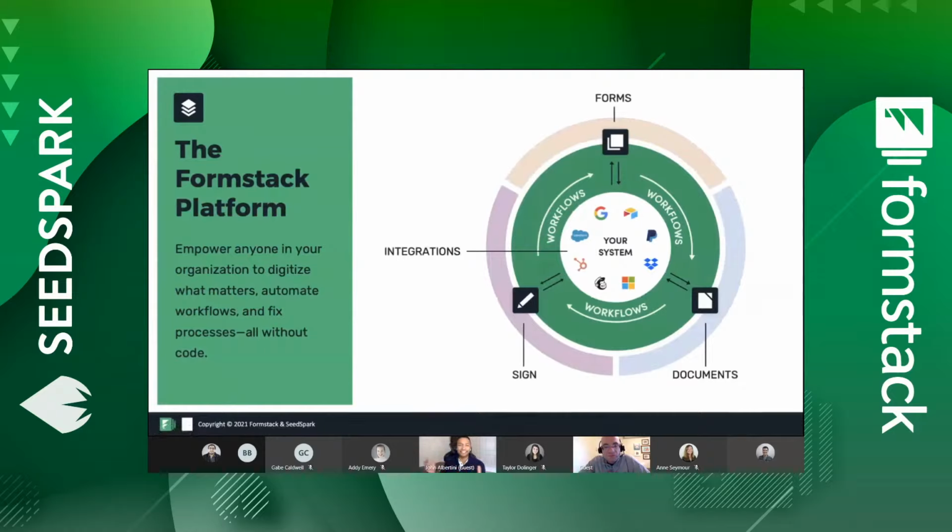What we have is the Formstack Platform. It is a workplace productivity solution that empowers anyone in your organization to digitize what matters, automate those workflows, and fix processes, all without code.